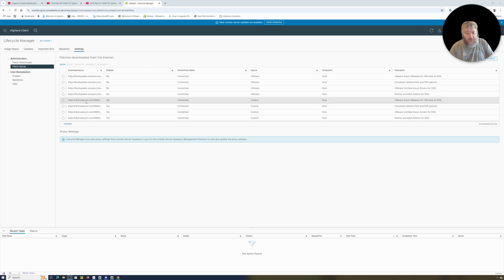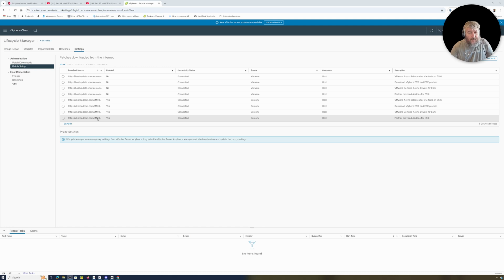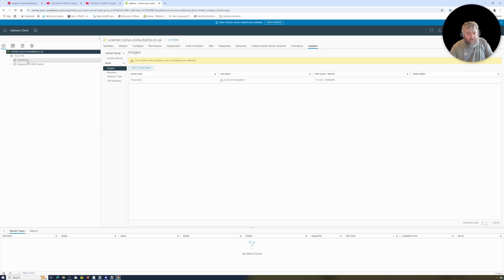So if you have a little look here, the URL's changed to dl.broadcom.com for all of these 4 repos. And obviously we've actually integrated, implemented, updated, whatever you want to call it, the download token that's been generated as well. So let's begin. So I'm going to go back to our inventory.